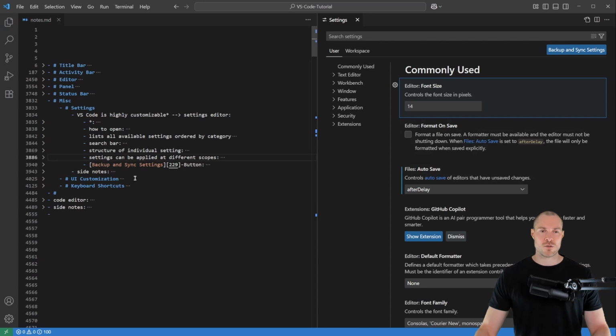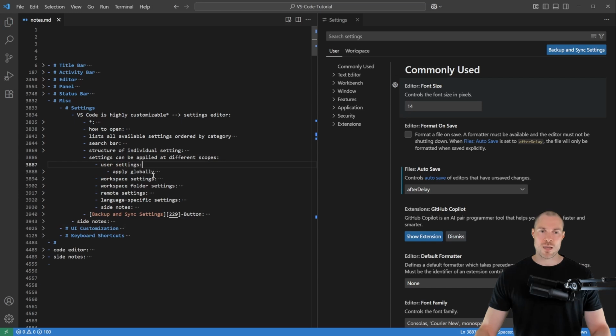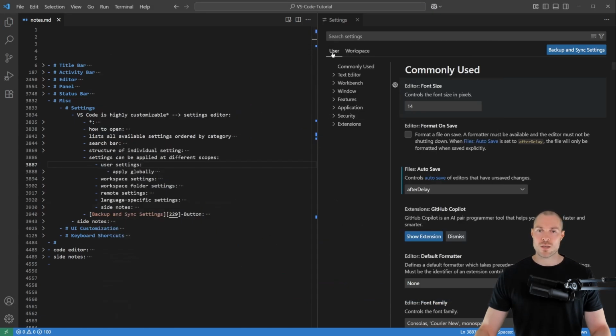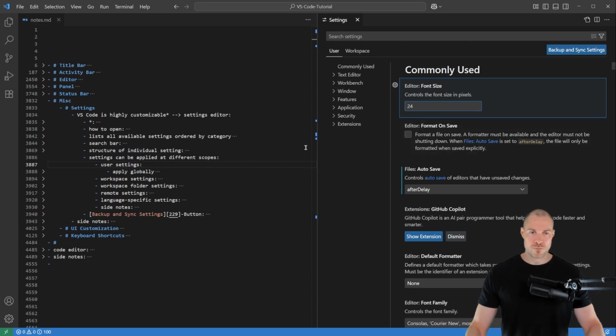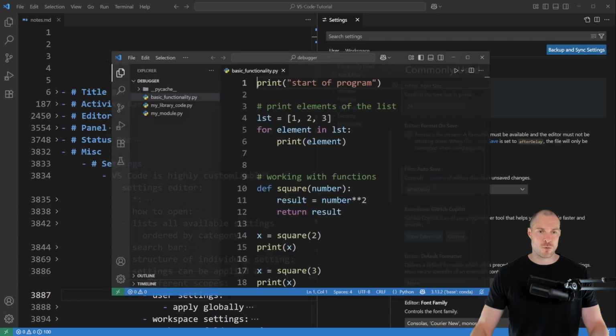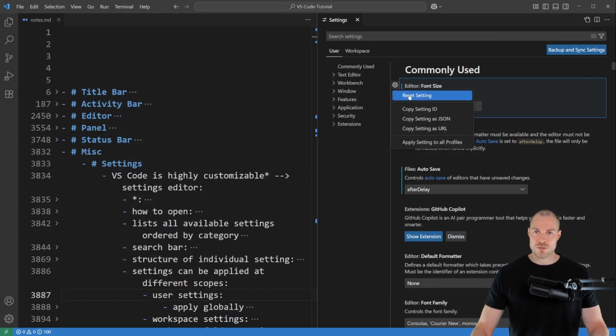So then the next note states that settings can be applied at different scopes. So for example, you can create user settings and they apply globally, i.e. they apply to all VS Code instances or workspaces. So for example, here I have prepared or opened another workspace. And now if I go here to the user settings and then set the font size to 24, then you can see that we get here this big font. And if I go back to the other workspace, here we also have this big font. Okay, so now let's reset that.